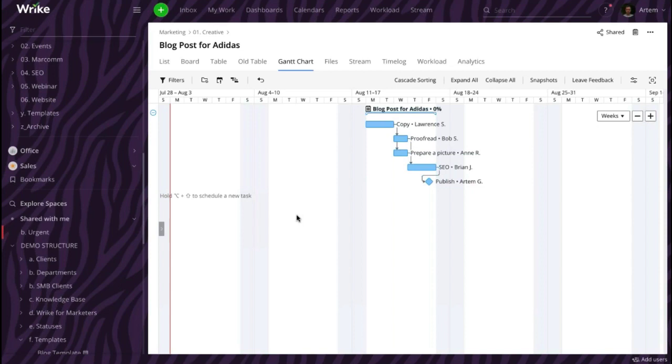Can I create a dependency so a task is dependent on two tasks that are being worked on at the same time? Yes, you can do that. So this is exactly what we did here. This task called SEO is dependent on both the task called proofread and on the task called prepare a picture. But you can always delete any dependencies that you don't need. So I click on this dependency connecting the first task to the fourth one, and I delete this dependency. So now the SEO task is dependent only on prepare a picture, and I can of course establish this dependency back.